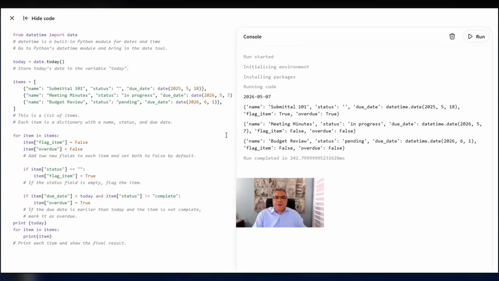So let's say here the date is false because it's today's date, so it's not overdue yet. You can see here, this is false. So if we change this one to 2025, so it's overdue, and I run it, this overdue changed automatically to be true, not false, because it's already overdue.